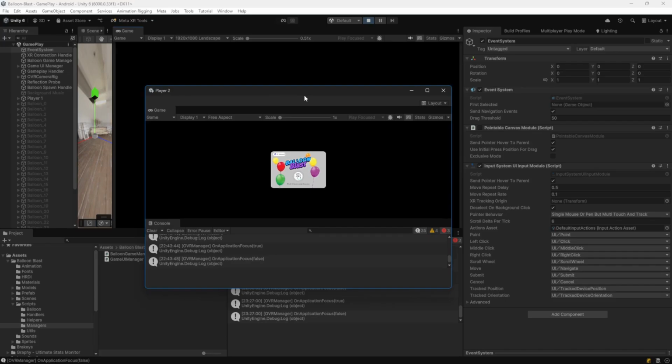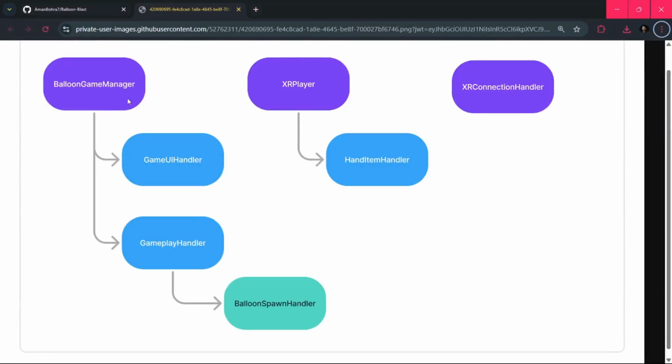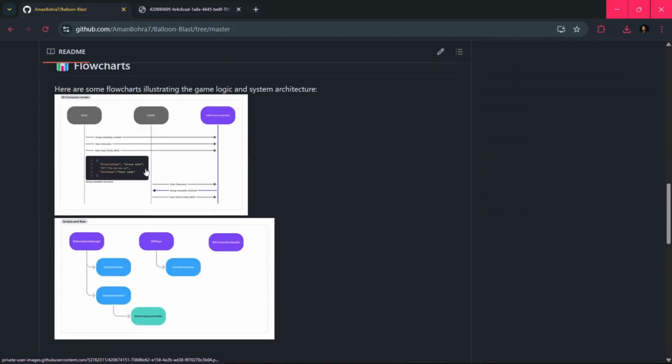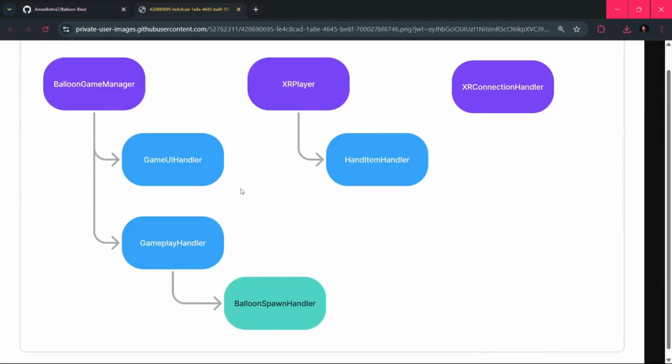Okay, now comes the major part where we will be understanding in depth the game scripts, which are the connection handlers, balloon game manager, game UI manager, and gameplay handler. So these four to five scripts I have specially mentioned here. You can go to my GitHub repo again, and then you can go to this flowchart. I have pasted two flowcharts, so we will start with this section.